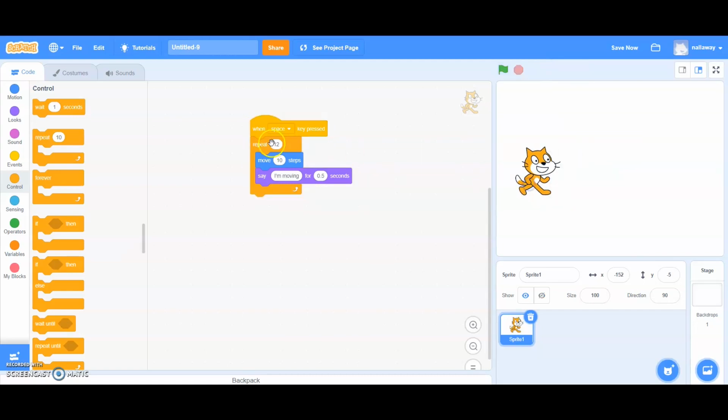Okay, bring him back. If I wanted him to repeat this maybe 5 times, but rather than 10 steps, I want him to do 20 steps. And then he goes, there you go. And he just repeats what's in here as many times as I ask him to repeat it.